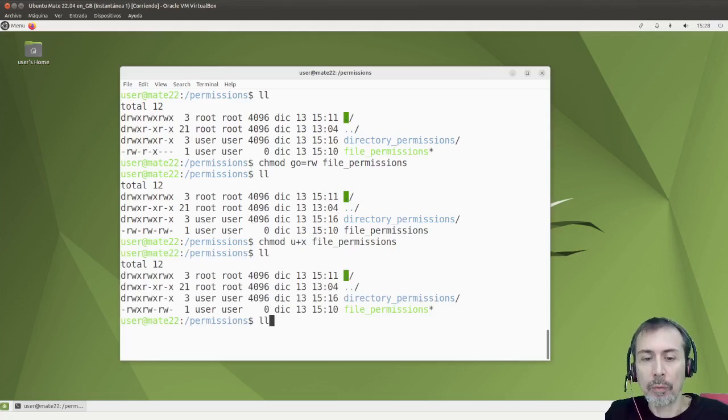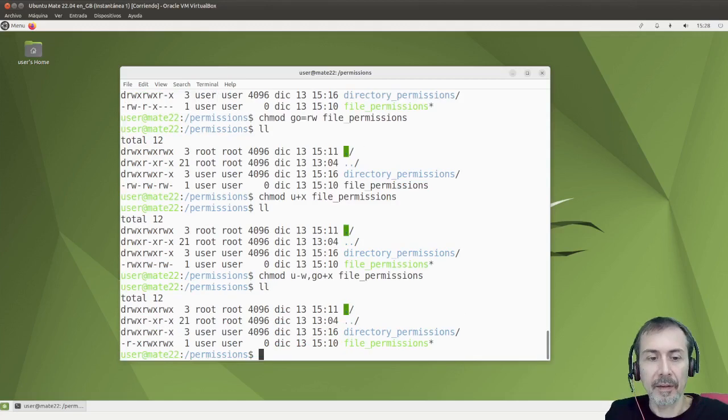And I can remove permissions. I can use the same combinations as when I was using the equal sign. This will remove the write permission for the user, and this will add the execute permission for the group and the other users. And this is the symbolic way of modifying the permissions of a file or a directory.